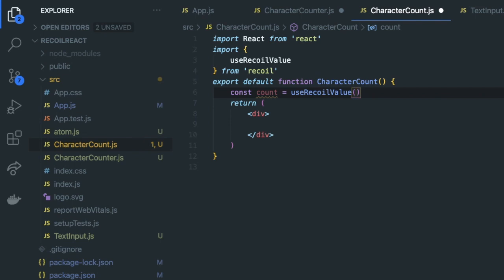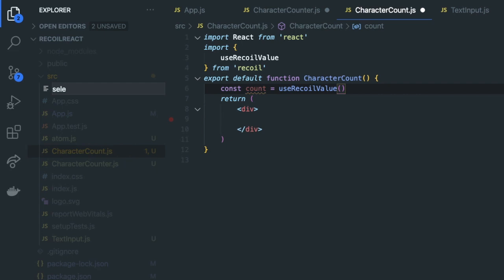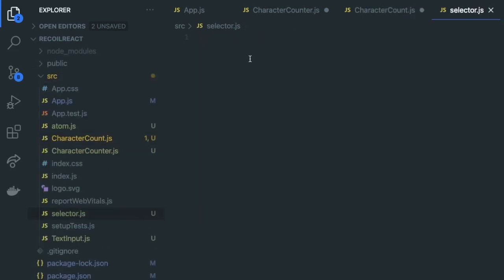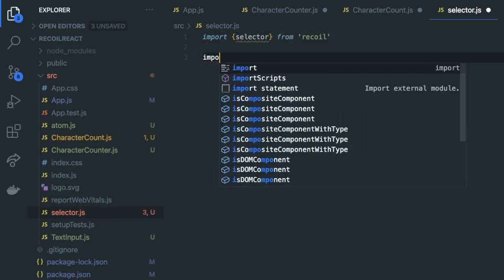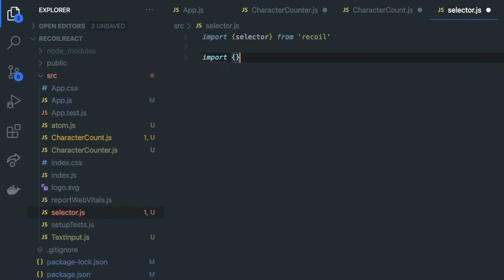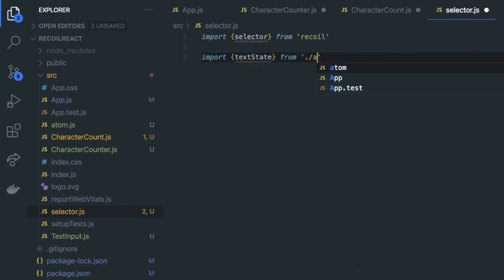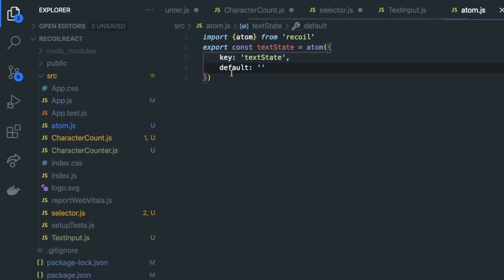So you need to create one selector. Create one selector file named selector.js. At first you need to import selector from recoil, and also you need to import the text state from atom, I guess, because you are exporting the text state from there.